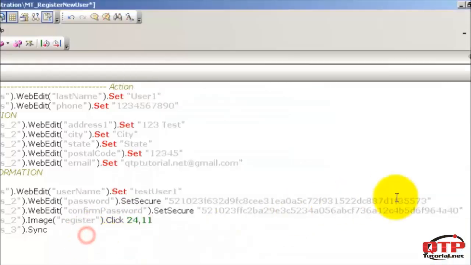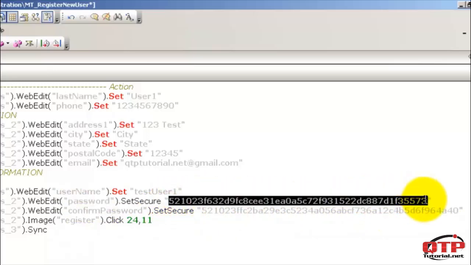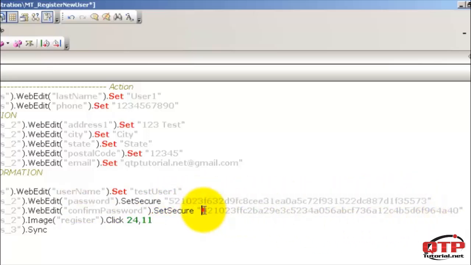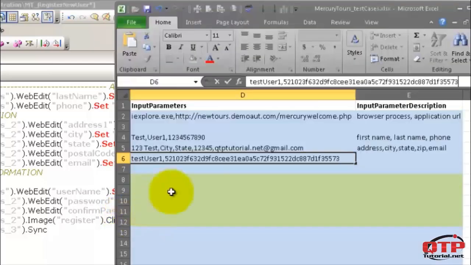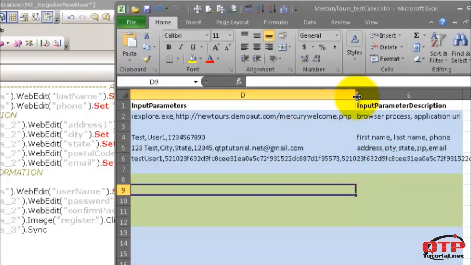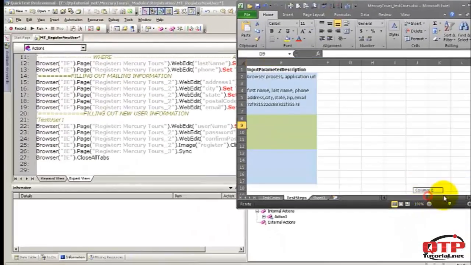I know that this one is different from this one, but it's okay because it was encrypted 2 times. So we can just copy and paste this here, and then it will be the same value either way. And let me put a comma here and paste that again. That's a very long line because it's a set secure.